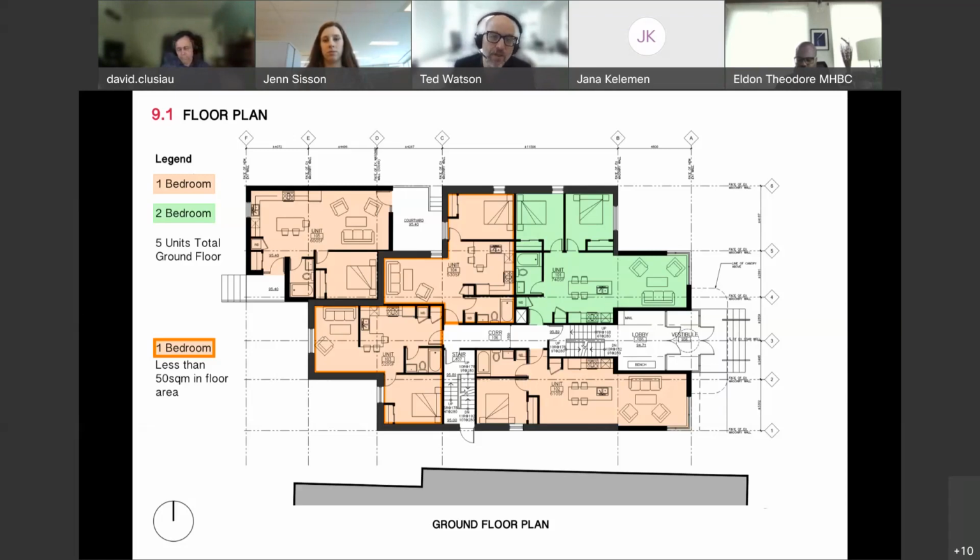I think the landscape response is well considered. However, there again, no outdoor amenity space for residents. Having said all that, I really can't support this project. I feel that the Art Deco is out of context here.